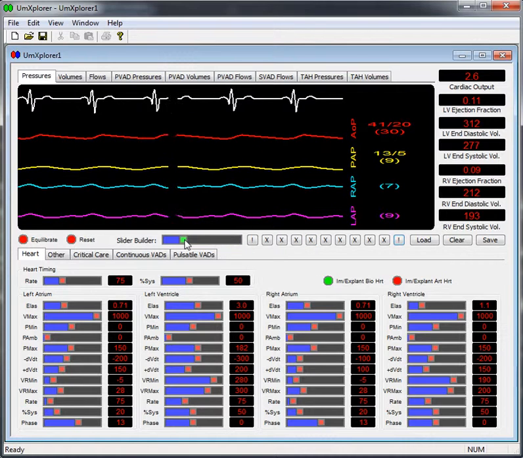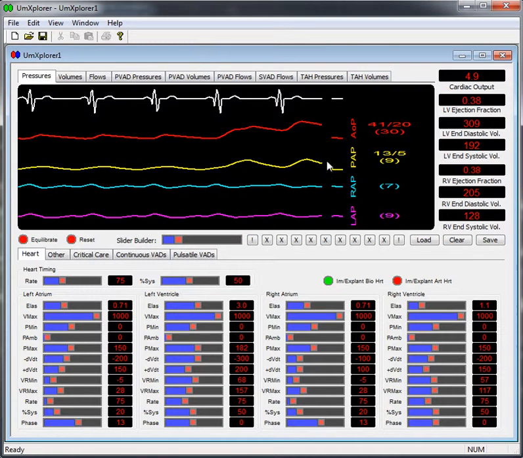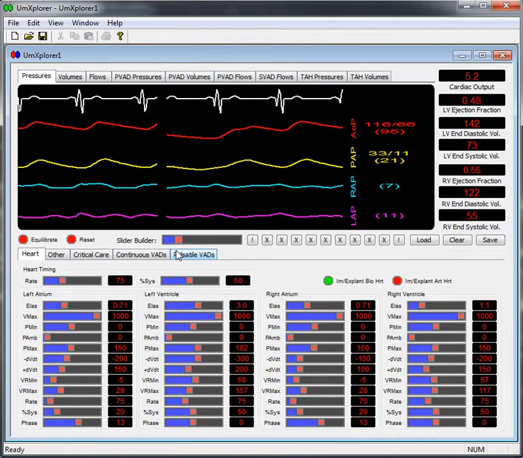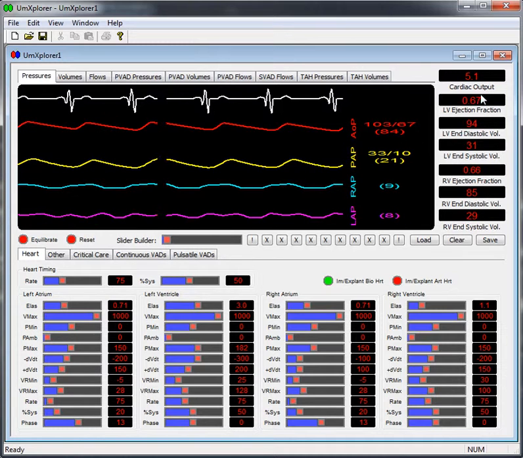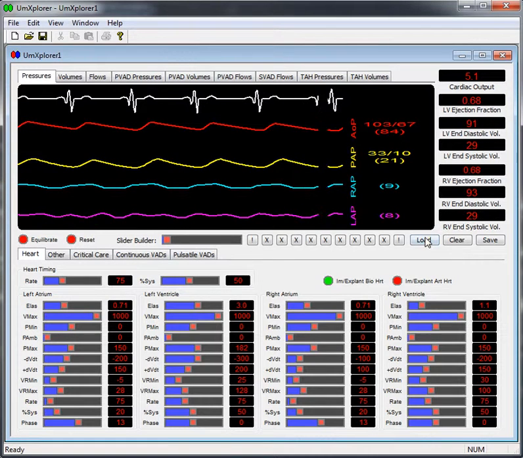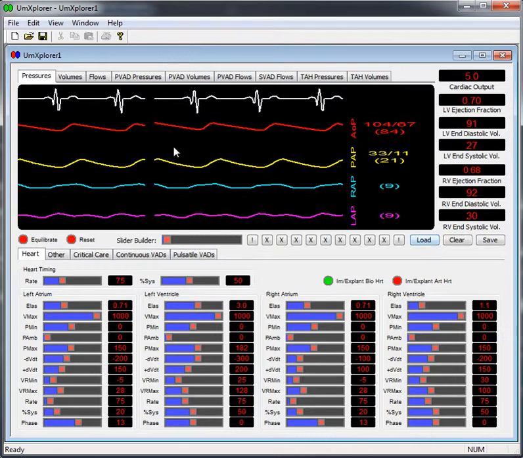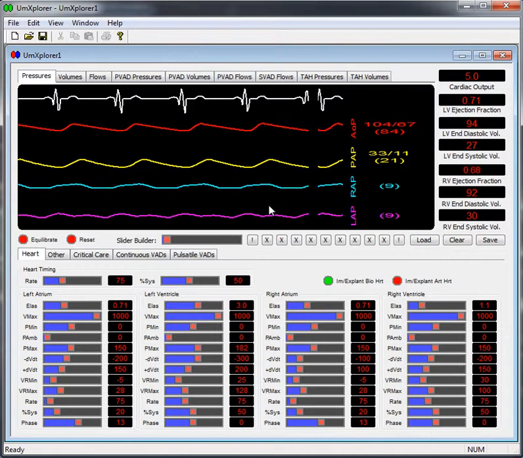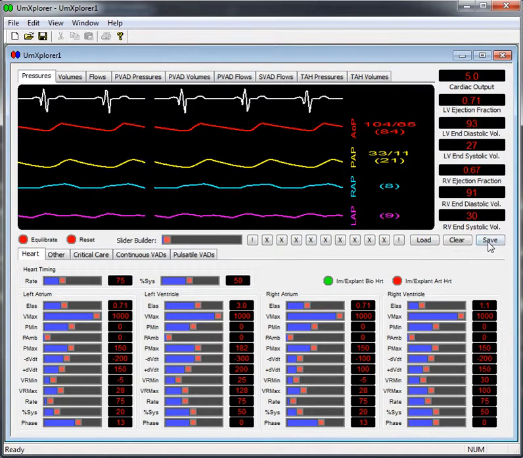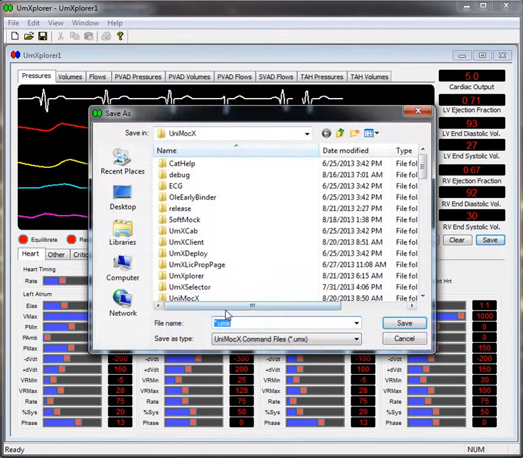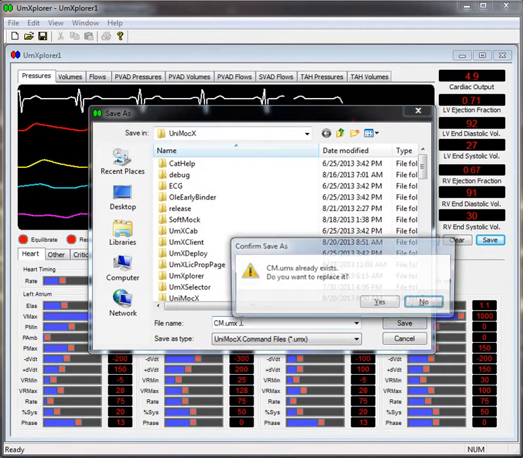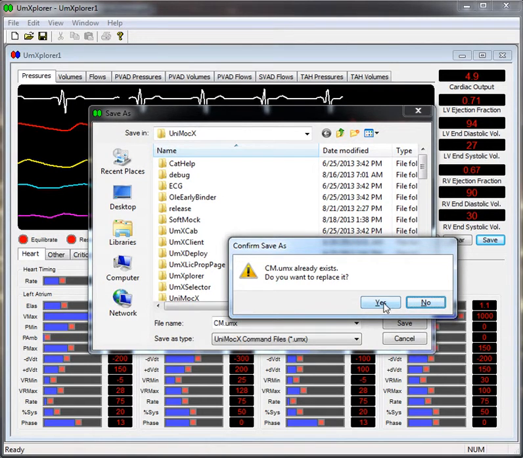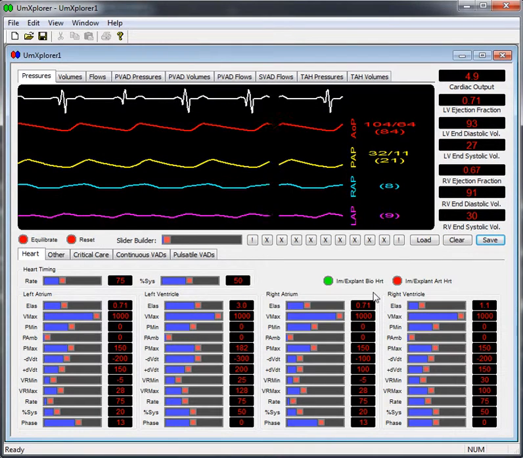If we move the slider to the left, we will improve our patient's condition. If we move it all the way to the left, you will see that we should be back to the initial conditions of about 70% ejection fraction. All of our waveforms are consistent. So let's save that to, say, cm.umx, which obviously I've done before.